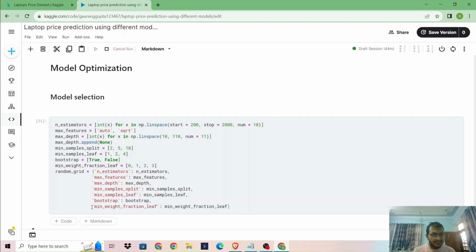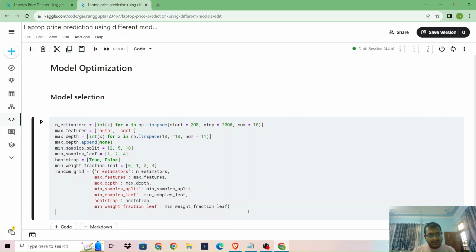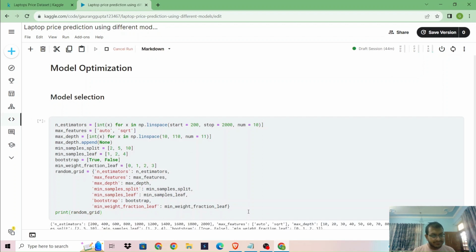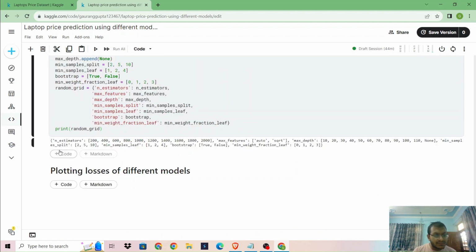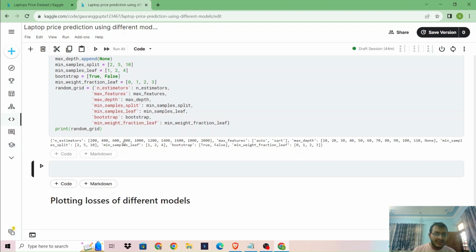Now let's run it. And let's print first the random grid so we can verify. So here you can see we have different values for each parameter. Now it will check the best values of the combination of each one of these values to get the best model it can get.